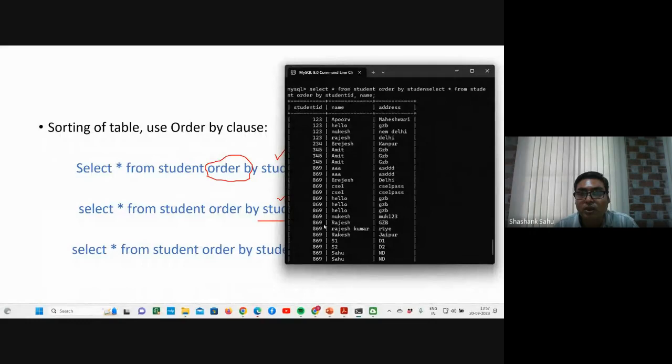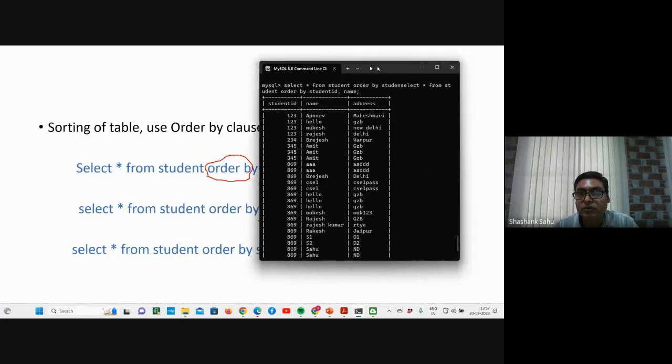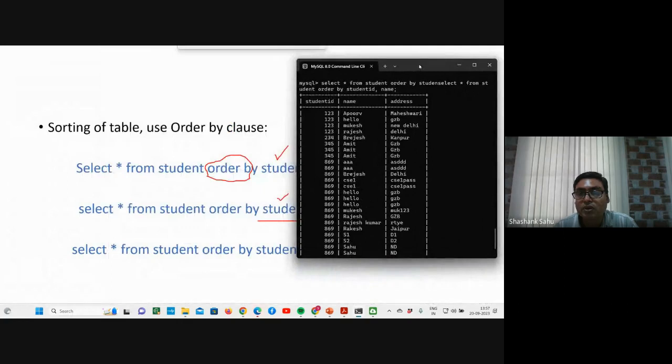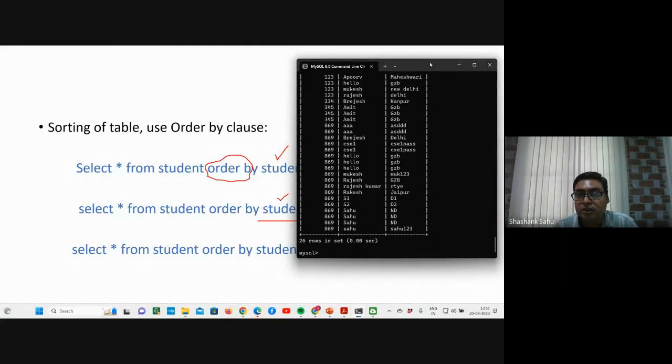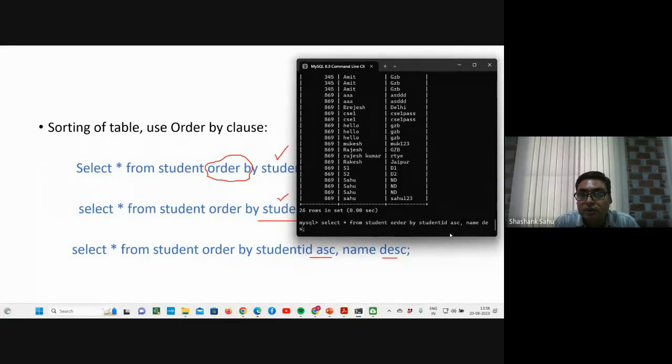Now you can sort with one part ascending and the other part descending, like this. So I'm running this third query. You are able to see the query. This is the query I'm going to run. That is student ID, just write here ascending, and after the name just write here descending.